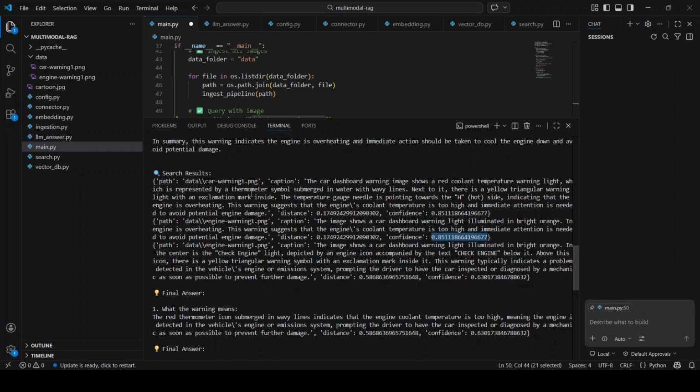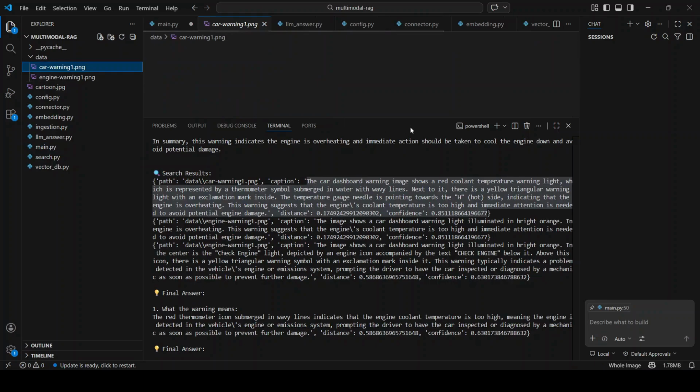Now, what we have done is the caption searching. This is exactly what you have stored in the data set. You can see the caption generated by the LLM against the car warning was this. Let me show you the image as well. So this is the car warning image.